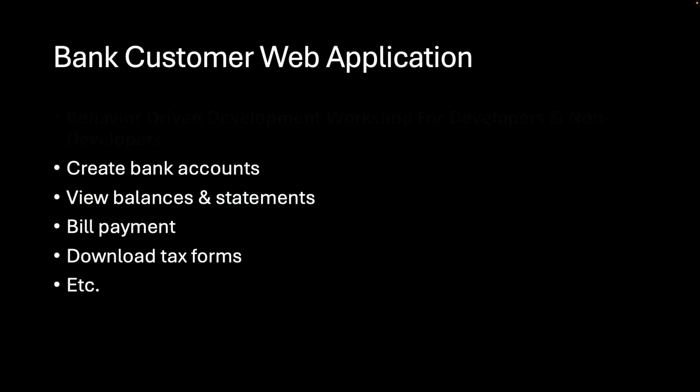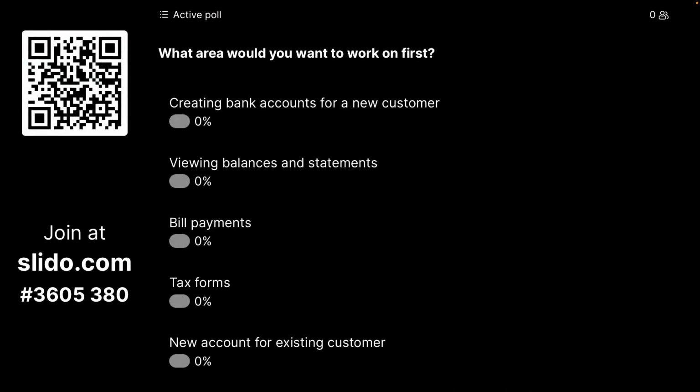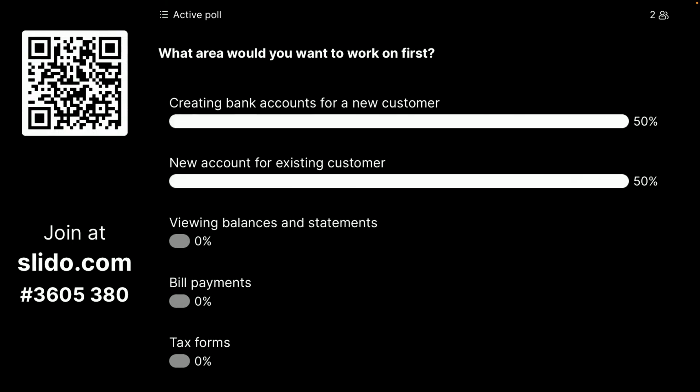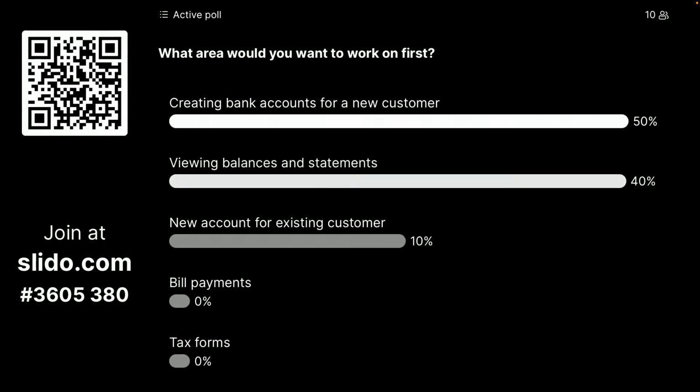Create bank accounts, view bank accounts, all the things you do at a bank. And so I have a question for you in Slido. What area would you want to work on first? Would you want to work on creating bank accounts for a new customer, or maybe the view? There's not necessarily a right or wrong answer here. We'll talk through some of the trade-offs we may be making. But when you look at this problem, how would you want to approach it?